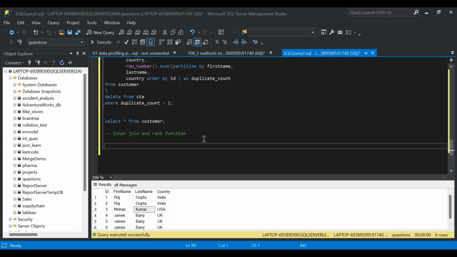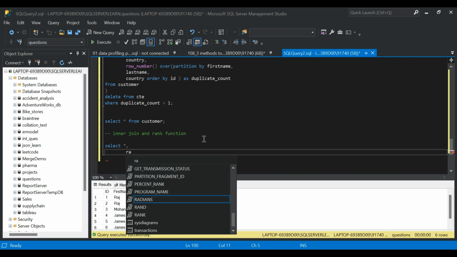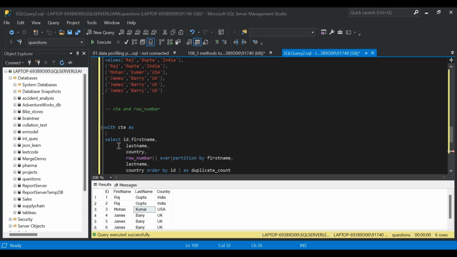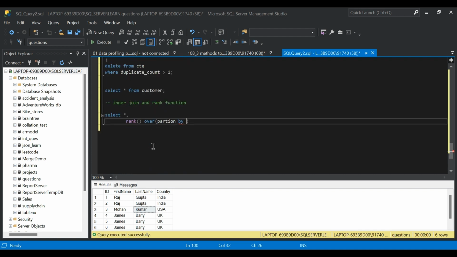Let us start writing the query once again. We will start with a select clause and let us take all the columns from the input customer table. Now we are going to write a rank function. Rank, open and close parenthesis. We are going to write an over clause. Inside the over clause, create a partition based on the three columns, that is first name, last name, and country.